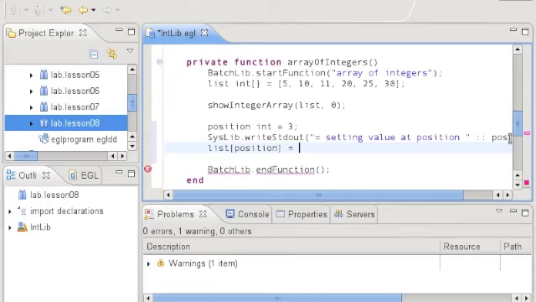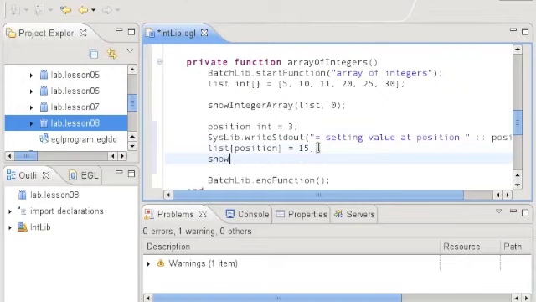To set a particular position, we put list, open square bracket, then the index, and close square bracket on the left-hand side of the assignment statement. So we can assign position 3 to 15. It was 11. We're going to change it to 15. And then I'll use the show integer array, and I did the Ctrl+Space to finish typing out the name of the function. It's pretty smart.